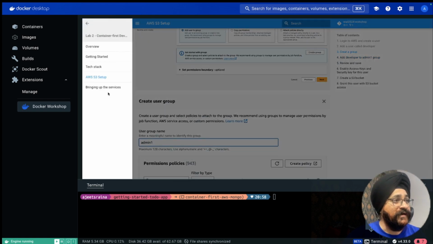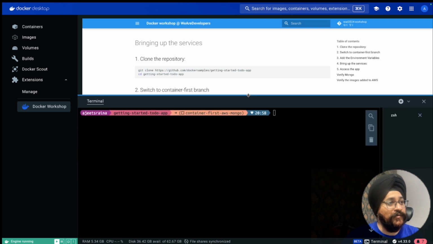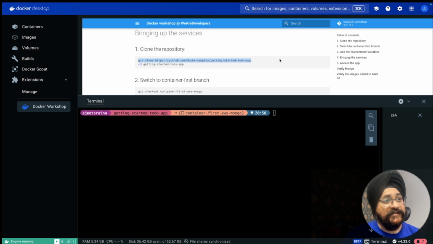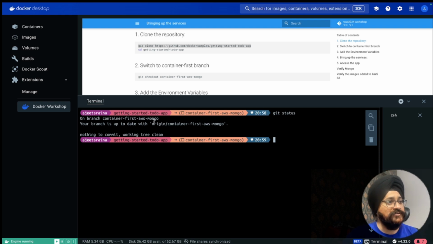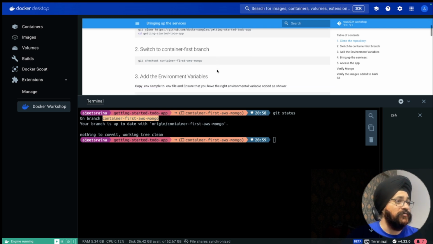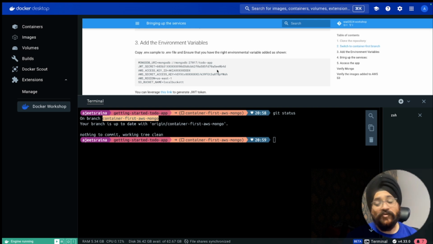And once you have done that, we will follow this step. So let's see how to build one. I have already cloned this repo. Getting started to-do app is the repo, and ensure that you are on the container first AWS Mongo branch. You can see here that container-first-aws-mongo is the name of the branch. You switch or check out this particular branch. Now there are a couple of environment variables which you need to specify. Ensure that you have a .env file. I have created an env file which requires a MongoDB URI.